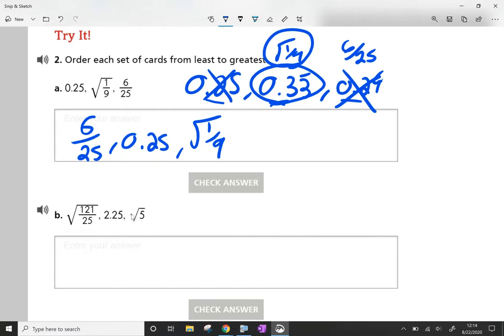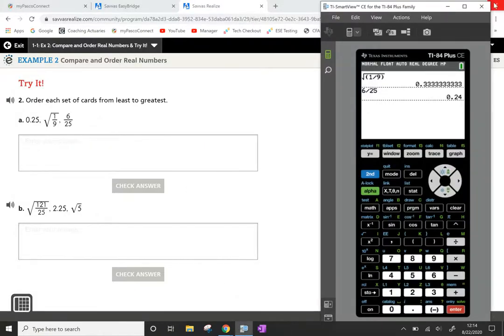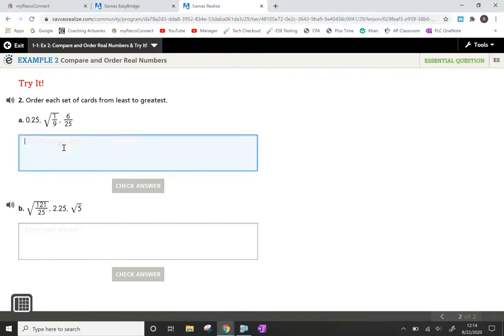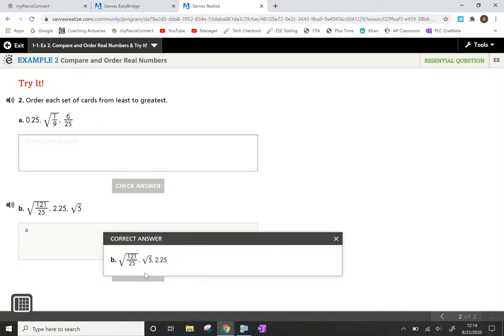So if you guys want to take a second, try this one out as well. I'm not going to do it on my calculator because I showed you how already. You already know how to do it. If you don't, just rewatch that last one. But I will show you the answer nonetheless. So I'm just going to type in something here so that it allows me to check the answer. And there's your answer for the order from the smallest number to the biggest.